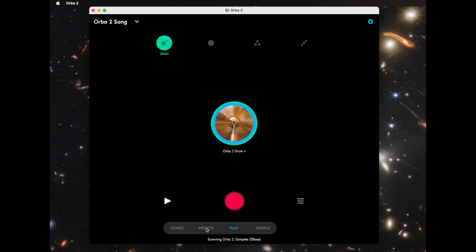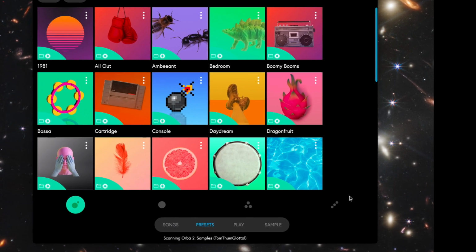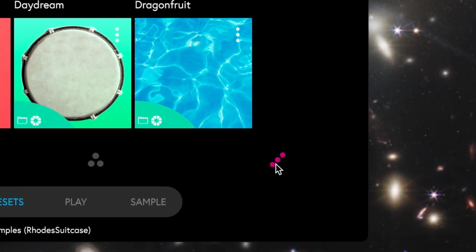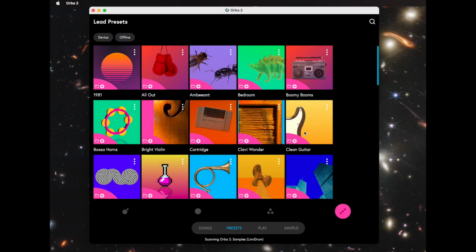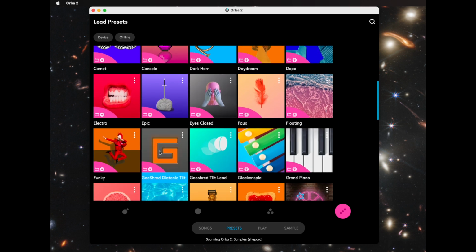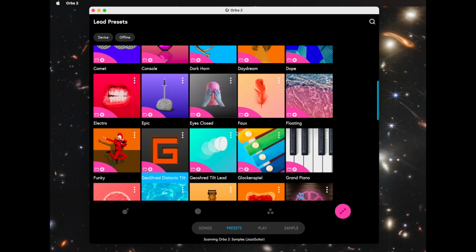Next, select the Presets tab, where you will find icons for each of the four parts that the Orba 2 supports. You'll want to select the triple dot on the right for the lead part. Scroll through the list of presets and you'll find one named GeoShred Diatonic Tilt. Select it. Press play and it will download the preset to your Orba 2. You can now disconnect your Orba 2 from the USB connection.